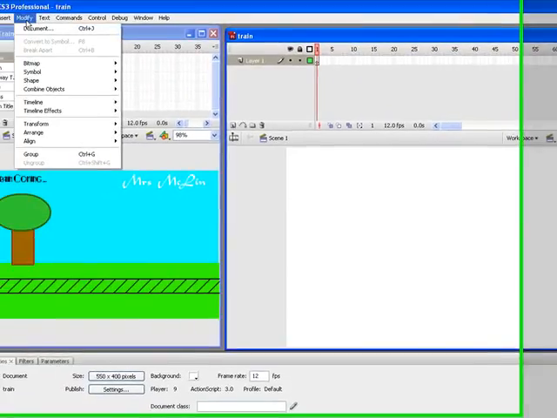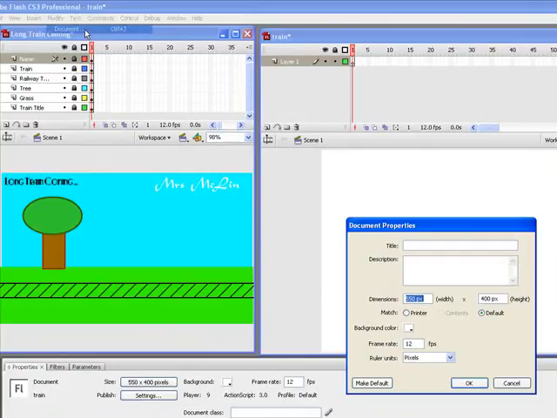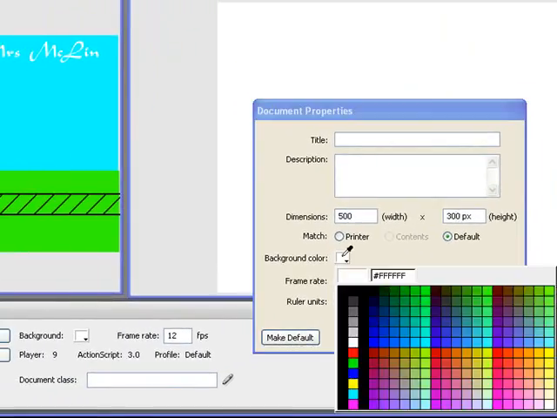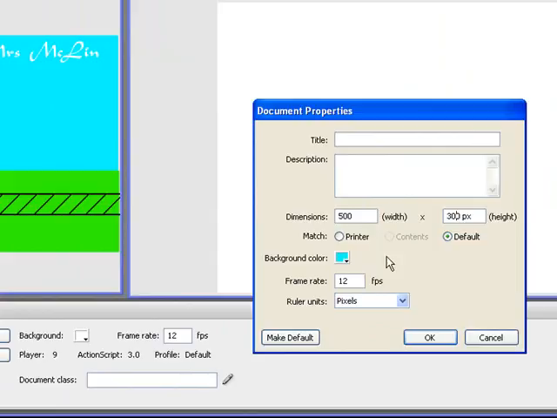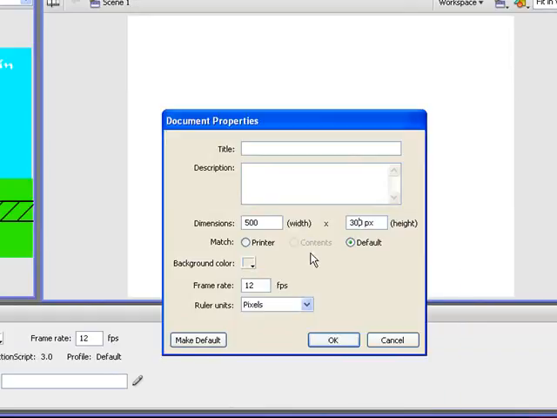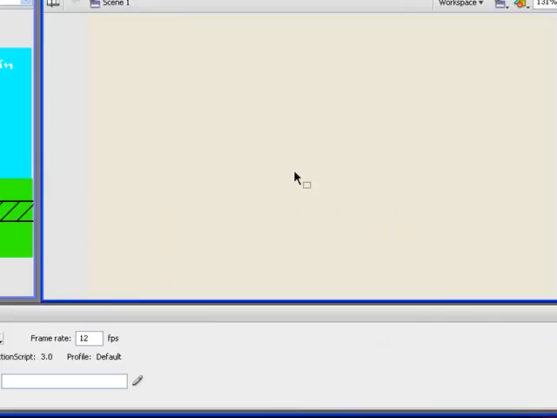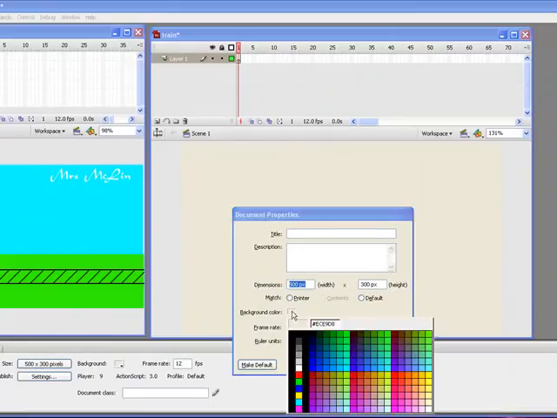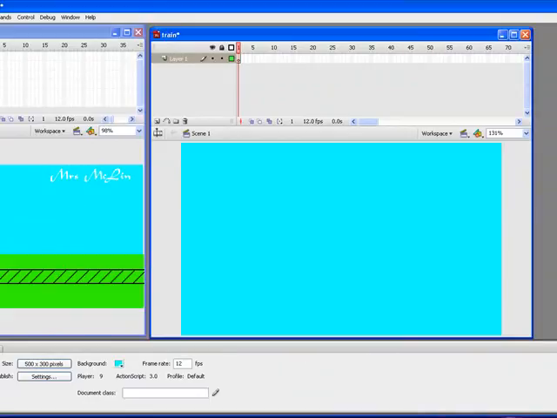Modify the document. Control J, there's the shortcut, and we are going to make these dimensions 500 by 300, but don't bust a gut, folks. It's whatever you want. I'm going to have a blue color. There's mine. But you can just swivel around in here and choose your own, and if you know the hex value number, go for it. I believe that's it, 12 pixels, and then OK. Done.